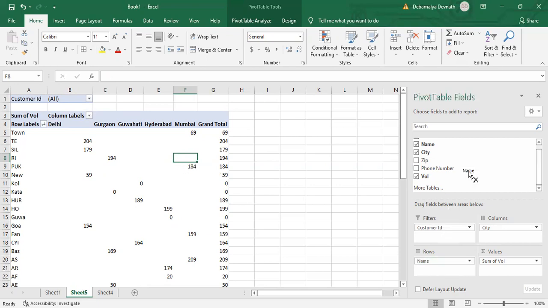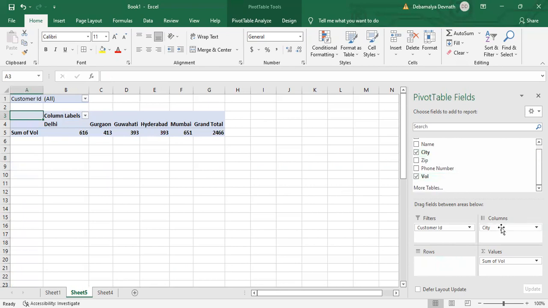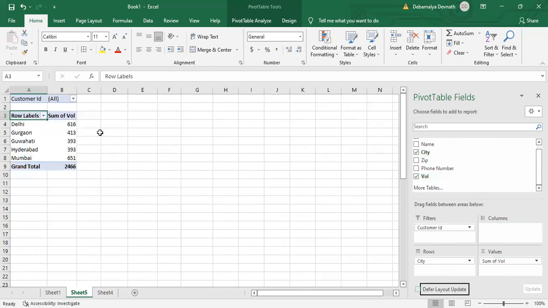Instead of name, I don't want name. Let's see city wise. Which city is contributing more towards my company's volume. So Delhi, if you see my data, Delhi is contributing more volume. So if you see, this is the volume which is obtained from the various customers.